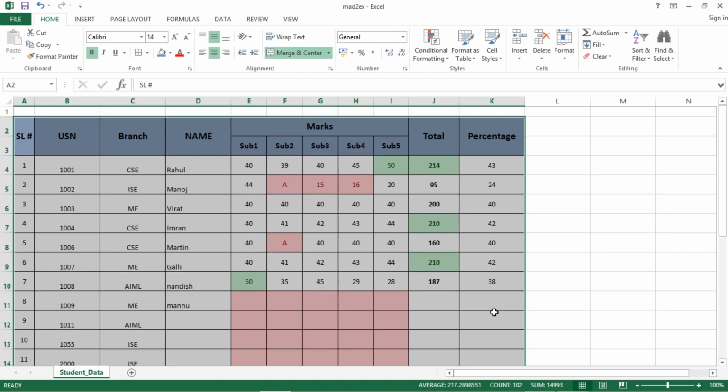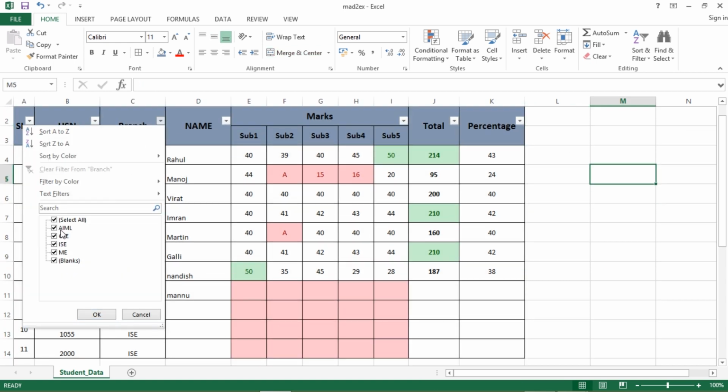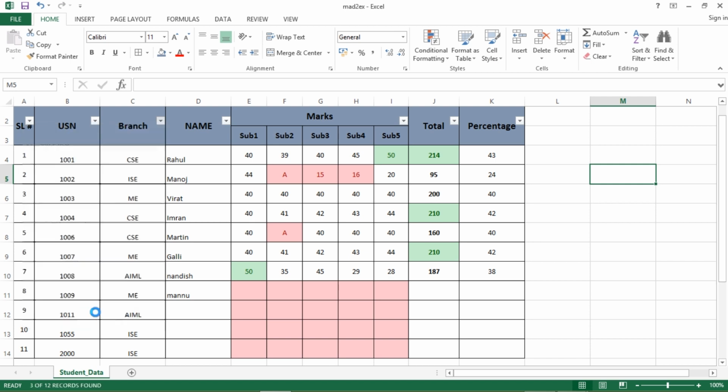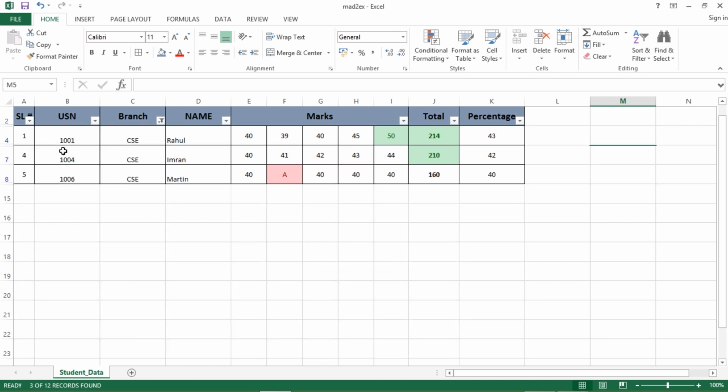If you want to apply the filtering, you have to select this, go to sort, and click on filter. Now you can see the filtering is applied. Click this, and it will show all the different data present in this particular column. If you want only the CSC data, you can deselect the other things, select only CSC, and click on OK. Now you can see only the CSC student data is fetched.